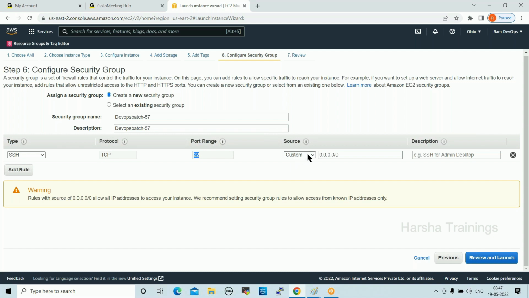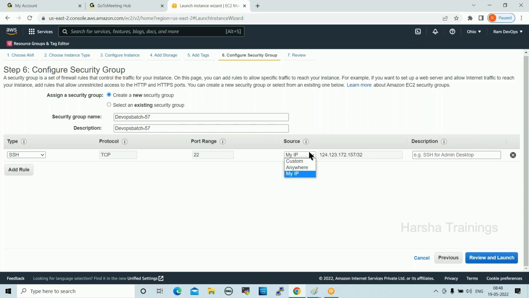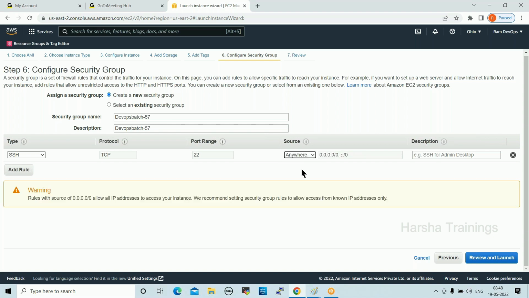Source means from where you want to access your servers, cloud servers. So custom ranges, anywhere, my IP. My IP means my dedicated IP. Anywhere means from any network you can access. Custom means custom networks you can access the server from, right? You can select anywhere, right? So it will allow all the traffic, all the networks, right?